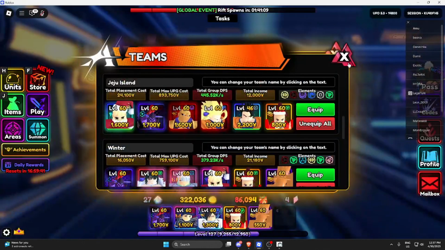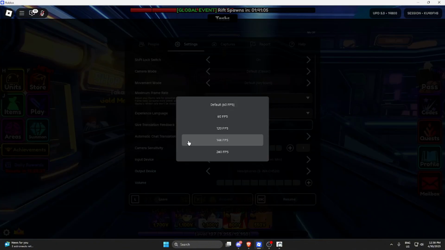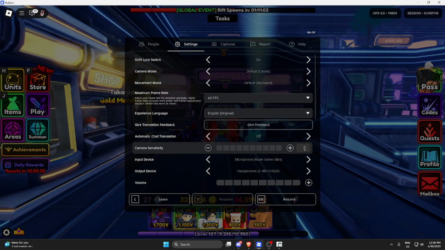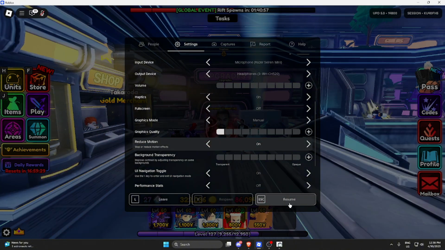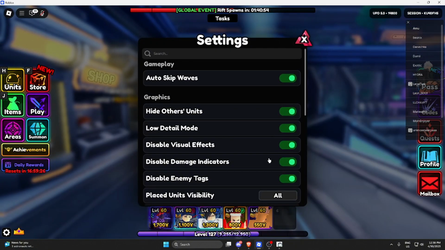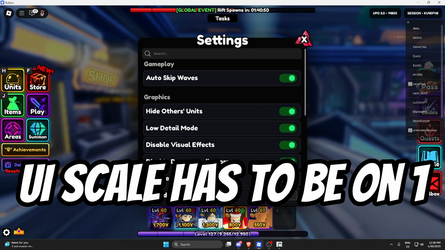Now for the Roblox in-game settings, you're going to have to just go to the settings right here, make the FPS 60, the sensitivity 0.15, and the graphics quality always has to be on the lowest. So for these settings right here in Anime Vanguards, all of these have to be on. These right here don't matter, but these have to be all on.